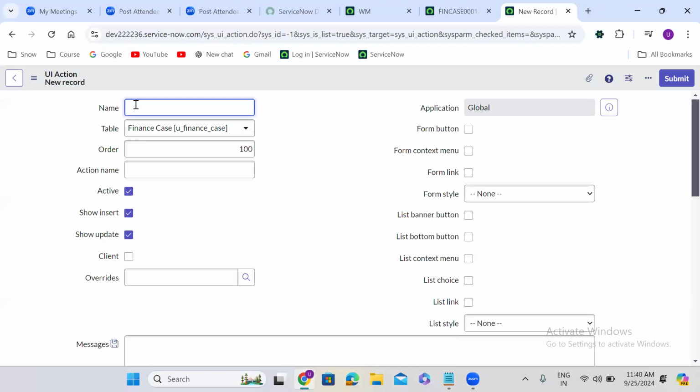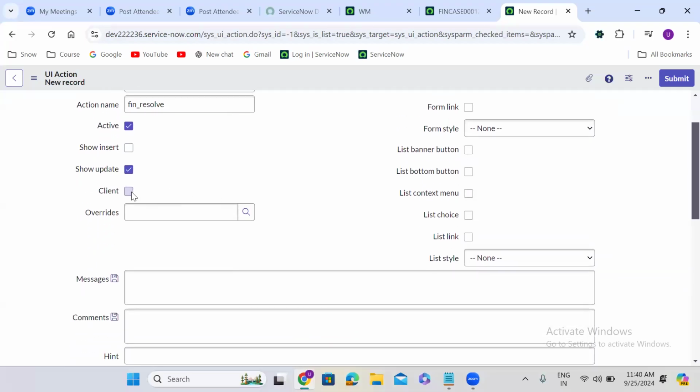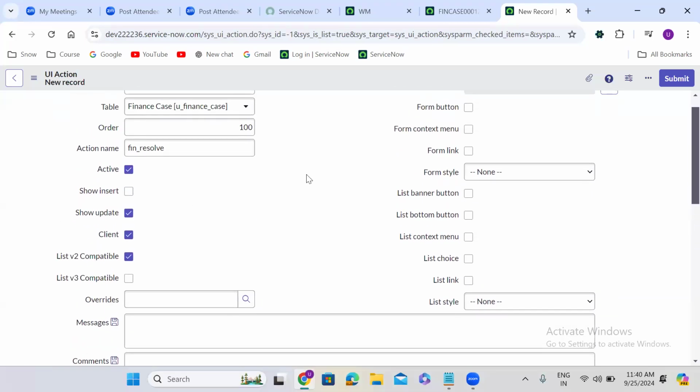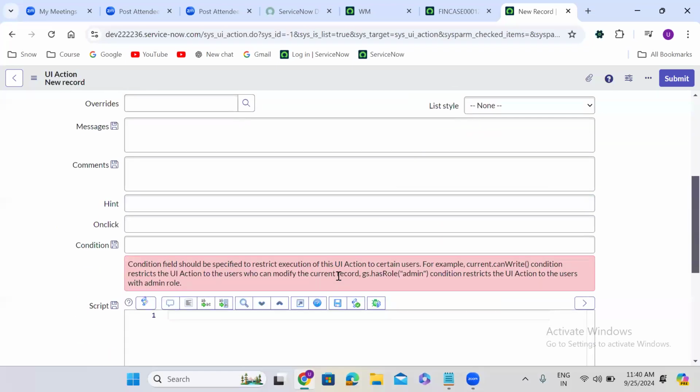Resolve button. It appears only on the existing records. I'm making this a client side UI action. I'm checking the form button here. It should appear in the blue color, so I'm selecting primary here. So I check the client checkbox, right?